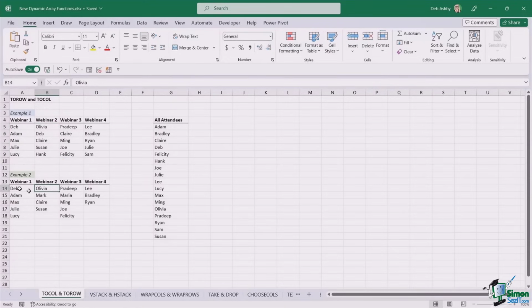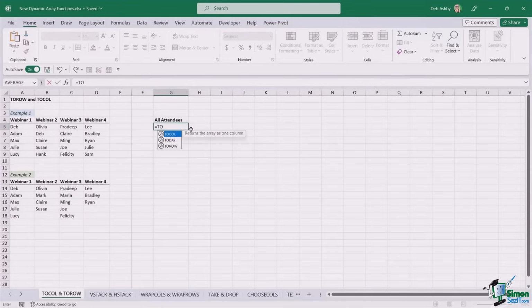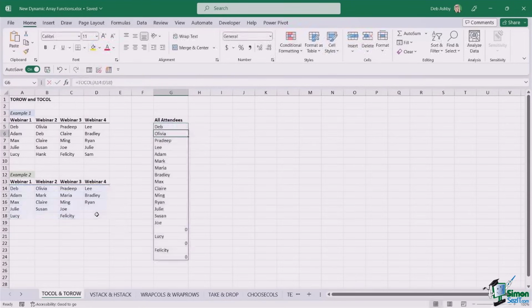If you take a look at example 2, we have inconsistent data. And what I mean by that is we have different numbers of people attending each webinar. So if we do this again on this data, let's go for TOCOL. The array, let's select all of this, close the bracket and hit enter. We get our list, but notice we get some zeros in here. So those zeros are appearing where it finds a blank cell in the data. And of course, this isn't ideal. It's not really what we want it to do.